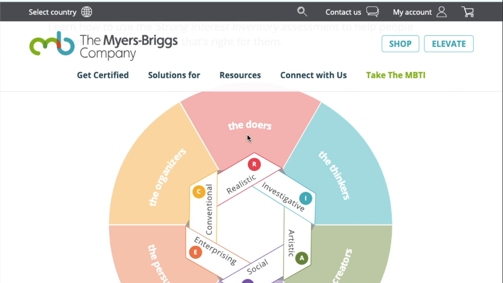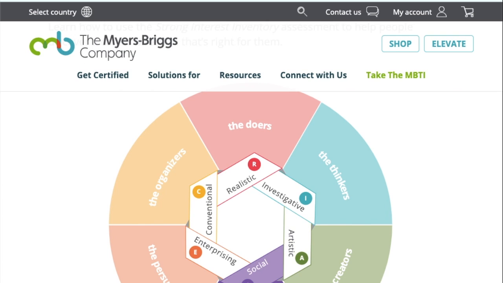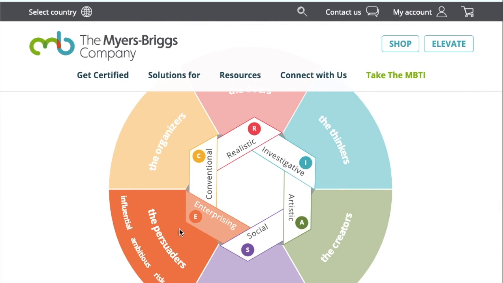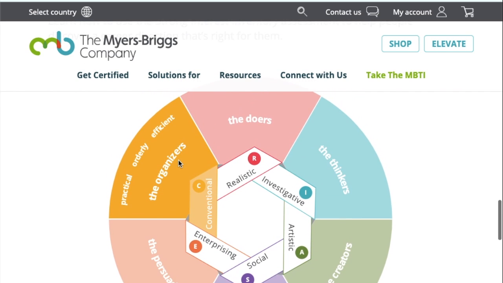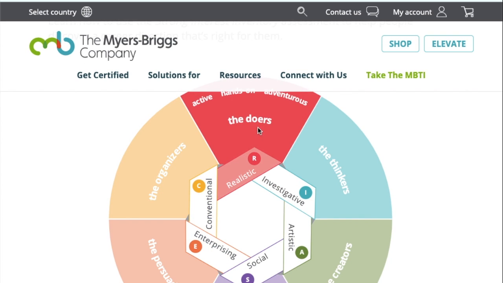This is from the Myers-Briggs site, which I will put in the comment section. You are rated in your realistic, these are the doers: active, hands-on, adventurous; investigative, these are the thinkers; artistic, the creators; the helpers, which is social; enterprising, the persuaders; and conventional, the organizers. So these are the 6 different categories that it places you in.